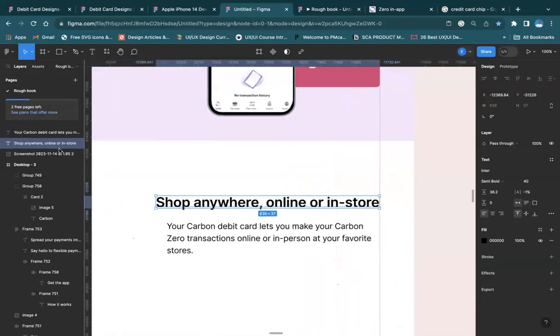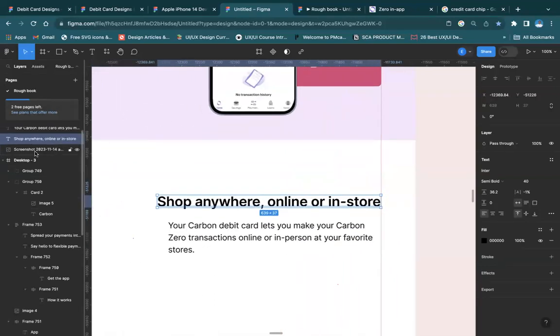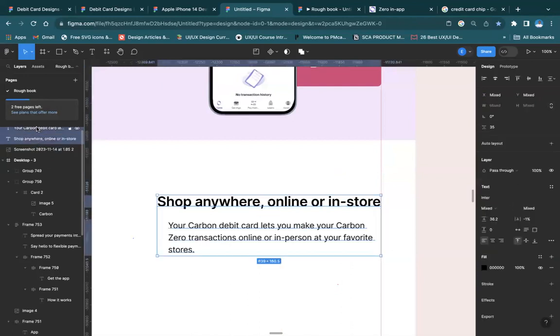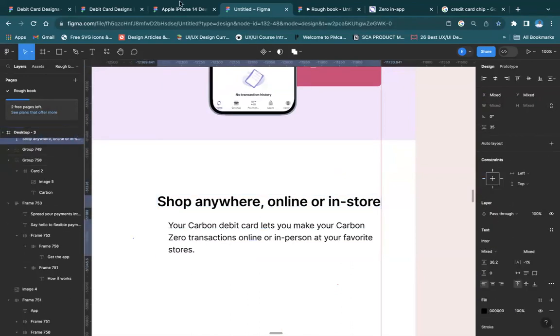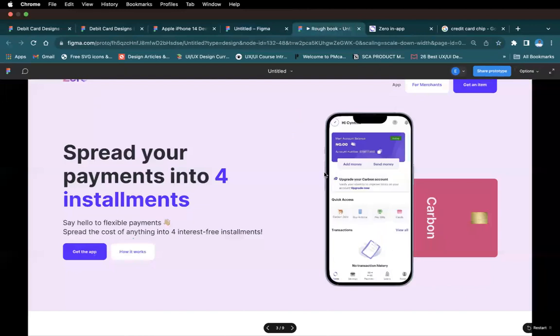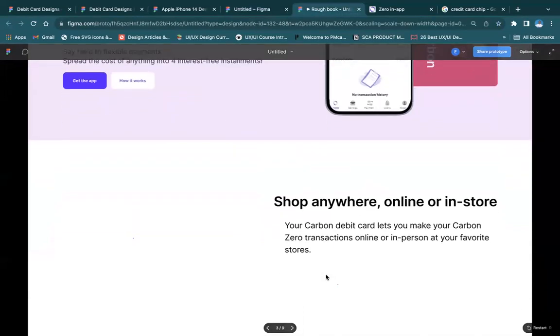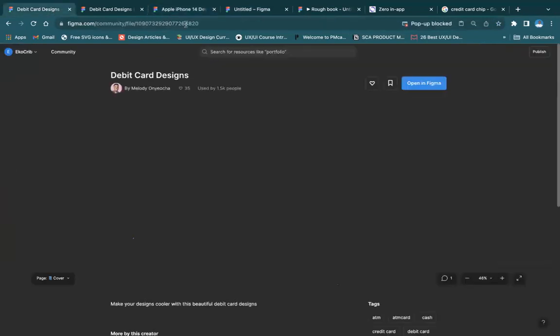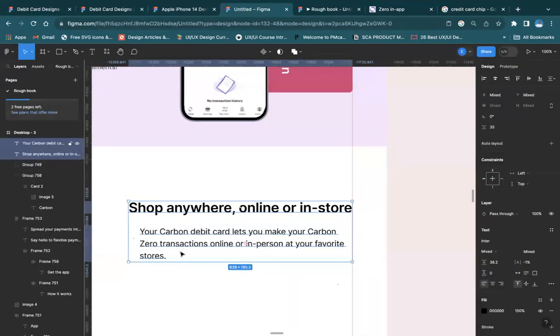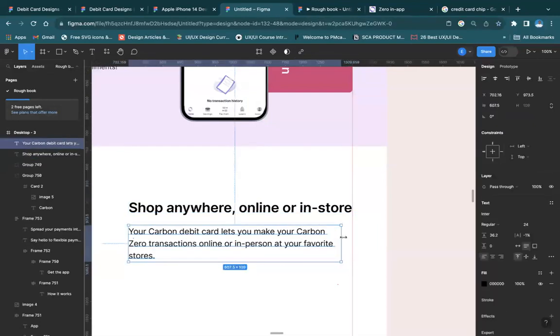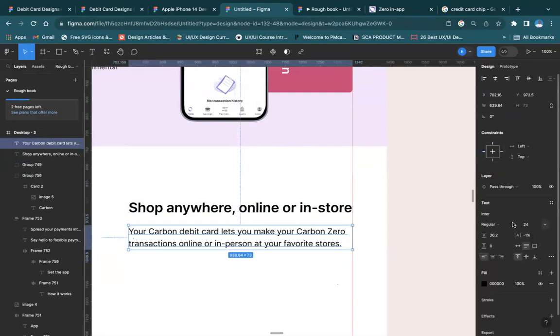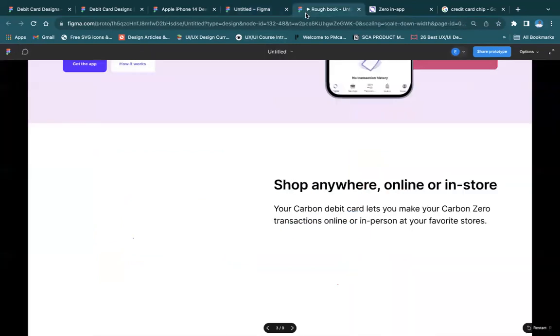Let's see. So it's not in our desktop frame. So let's take it in our desktop frame. Drag it and bring it inside. So if you view now, you would see it. Okay, it's not arranged. So let's align it first. After aligning it, you can now do what you want to do.